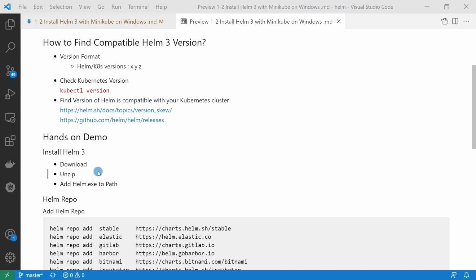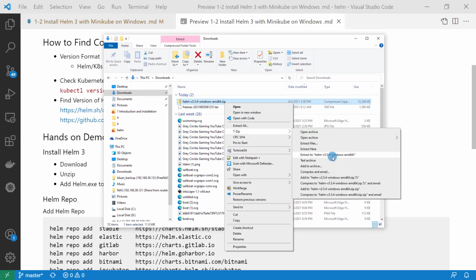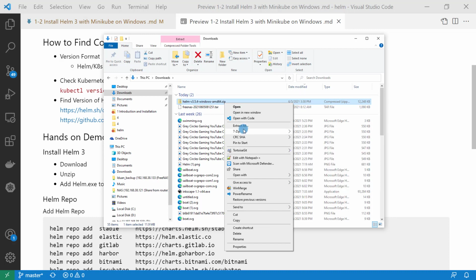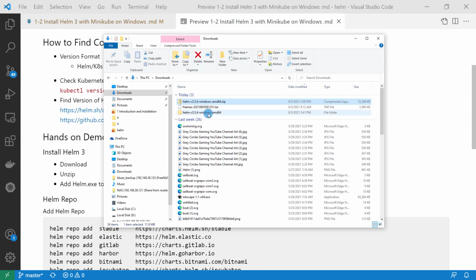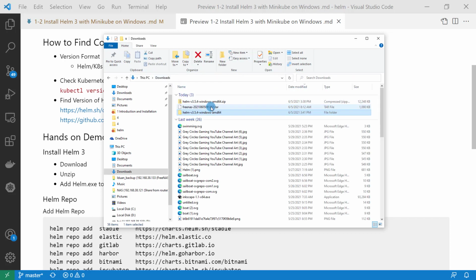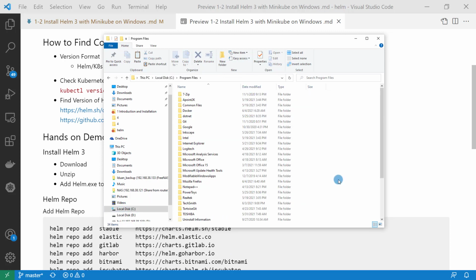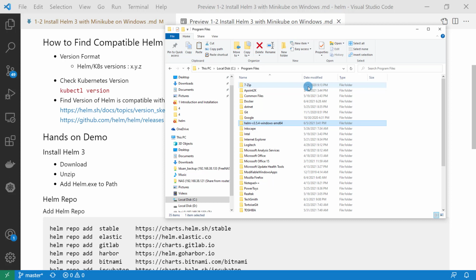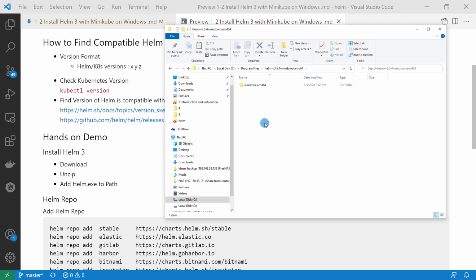Second topic, hands-on demo, install Helm 3. Download successfully and then unzip the file. I use 7-Zip. If you have not installed 7-Zip, you can use Extract All directly. Unzip the file. There is only one file, helm.exe. Copy the entire folder to the Program Files folder. Next, add the helm.exe to the path. Copy the path.